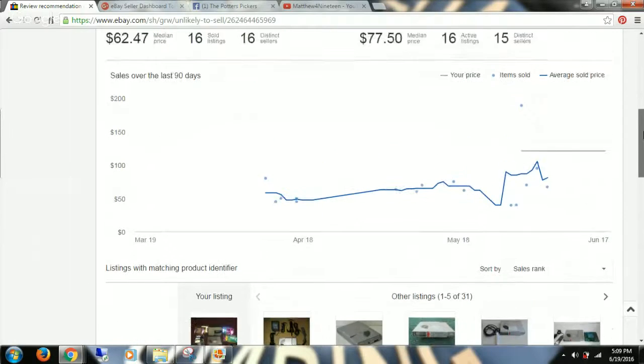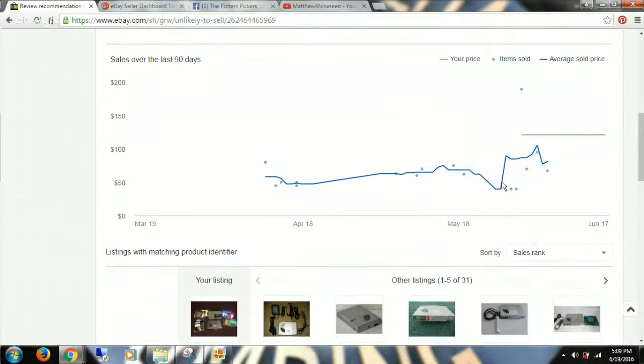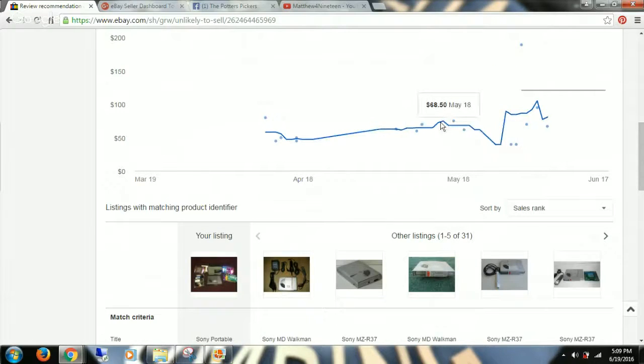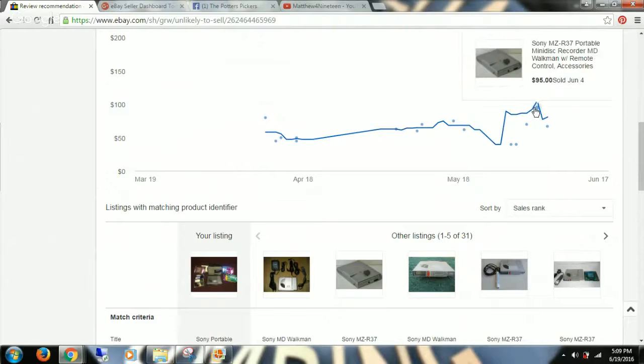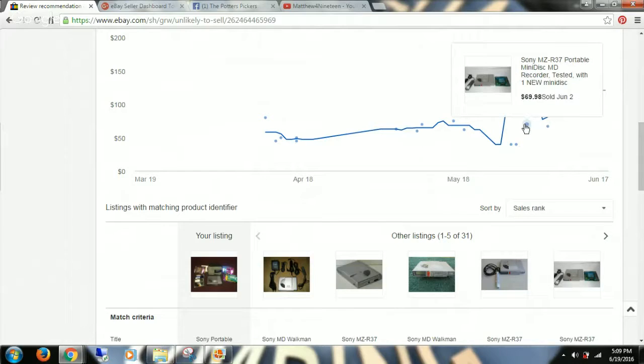Here's what's pretty awesome, you guys. It's showing me exactly where things are selling for, and I can see how much each one sold for. Sold in May for $62.95. Here's one that sold in the $95 range on June 4th, the exact same model that I have. Here's one that sold for $67. Sold for $69, my apologies.